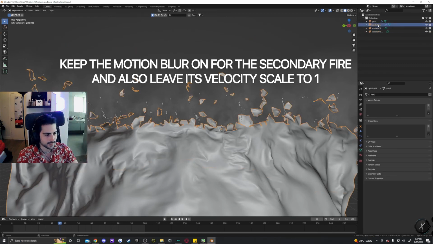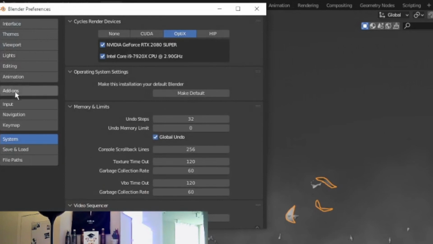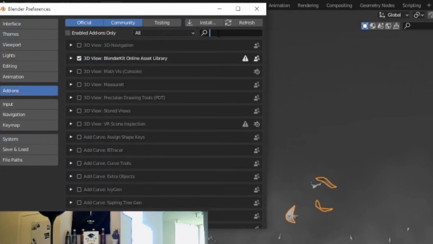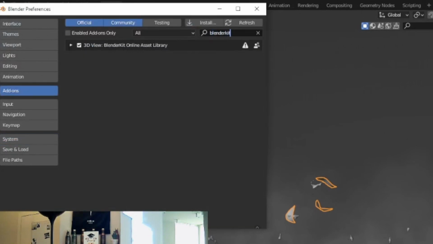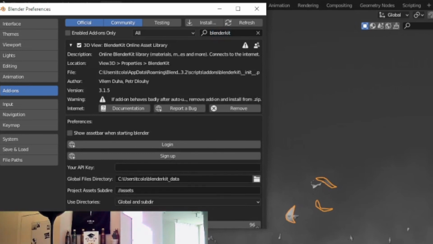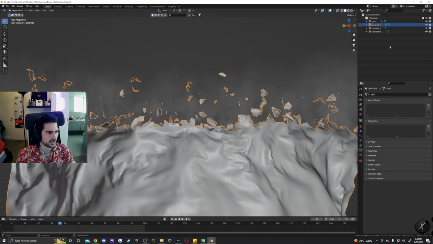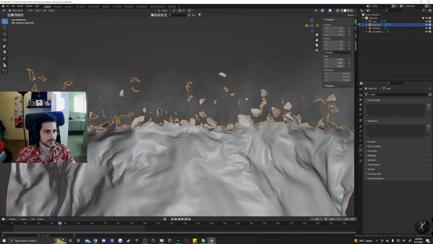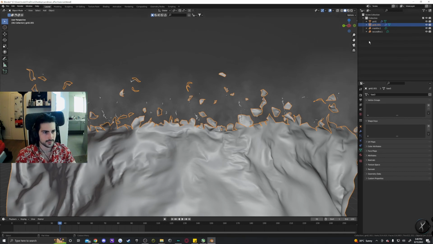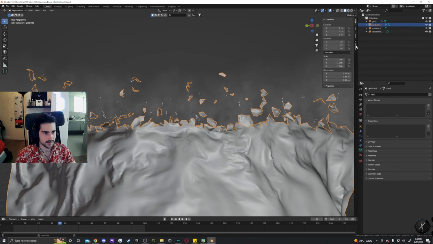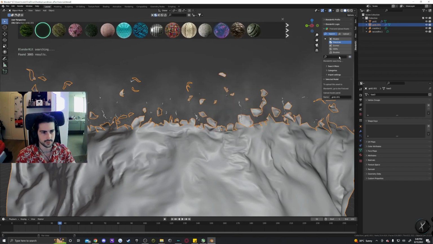But yeah, that's all you need to do right here. I want you to go to Edit, Preferences, Add-ons, and type in Blender Kit. Click on this and give it a nice little folder to get its stuff in. That's it. You do have to sign up and make an account, but it's free. And then you're gonna have this little panel here. You can bring it up by pressing N. Go down to Blender Kit, and you go to Materials. Tap on the eye. You're gonna have your little materials here.